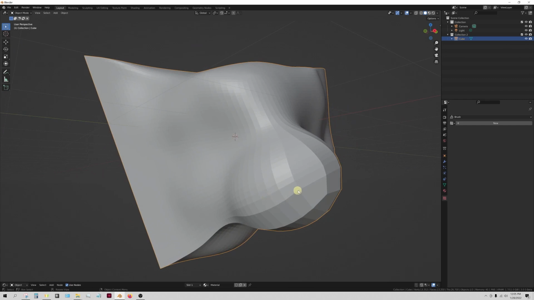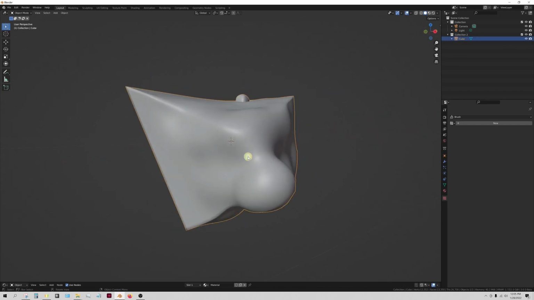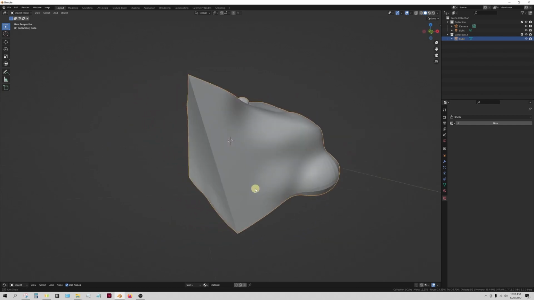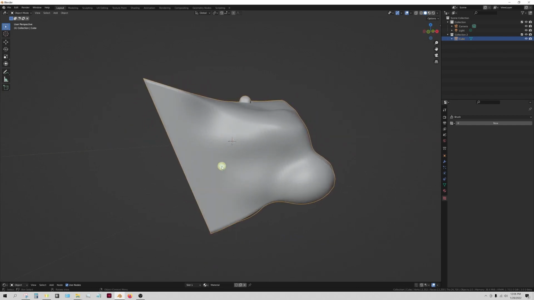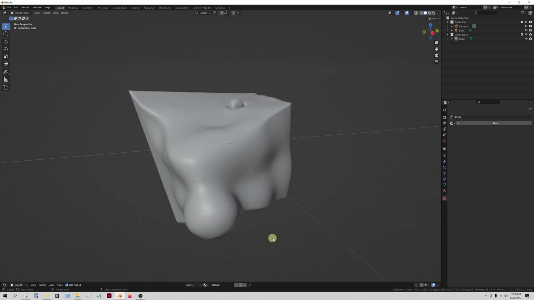You might not notice, but one trick you can do that can help you quite a bit is to shade smooth on the object. I just open that option up by right-clicking on the object, and you can toggle between shade flat or shade smooth, which is pretty cool.